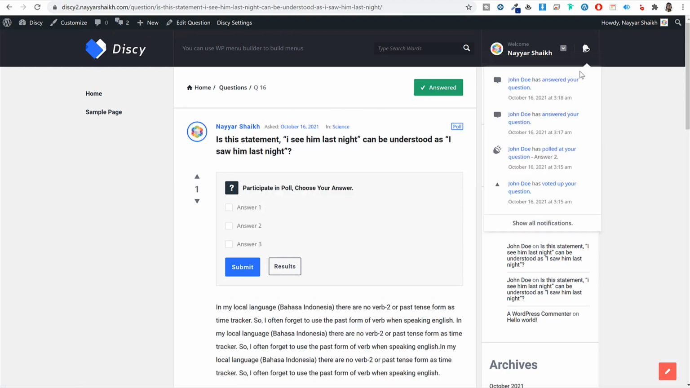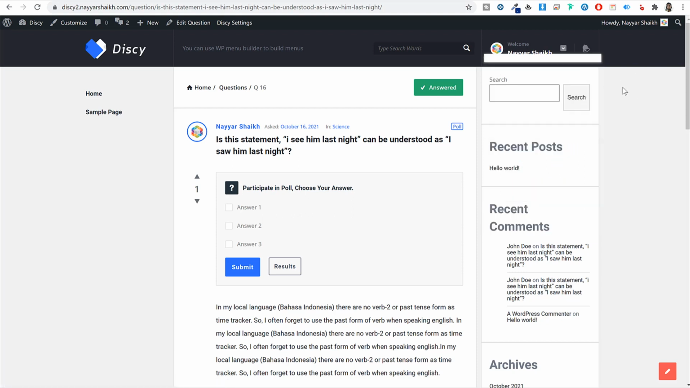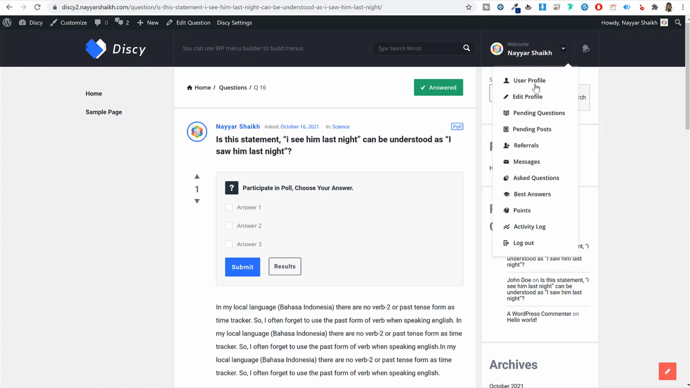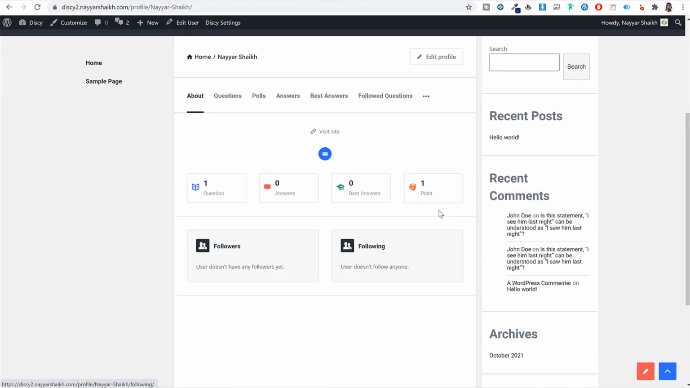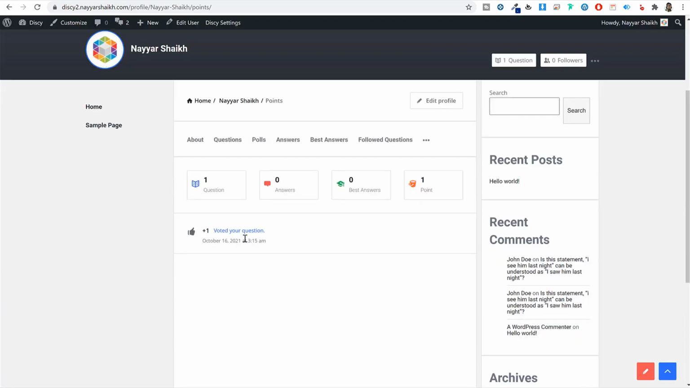As you can see, if I open this, somebody has upvoted my question, somebody has accepted this poll. You'll keep on getting these options. If I go to my user profile, I have 1 point. If I open this, this is for getting upvoted. My question was upvoted by this John Doe, so that is the reason why I got this point.